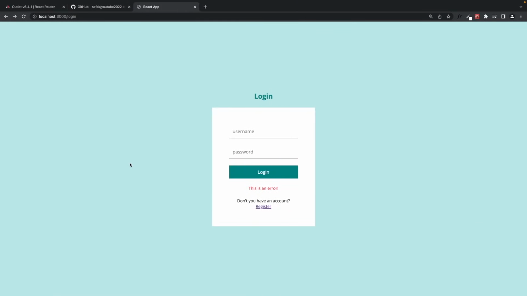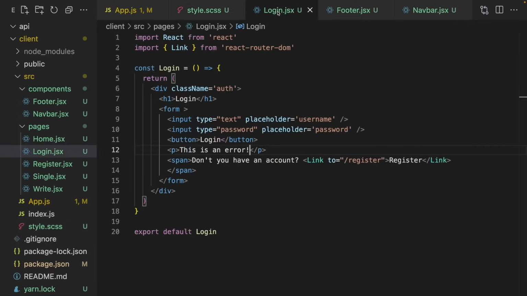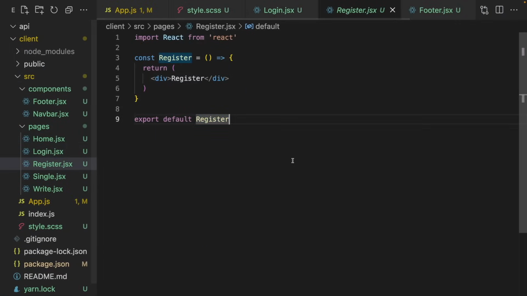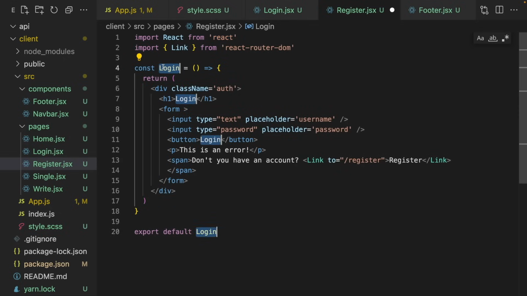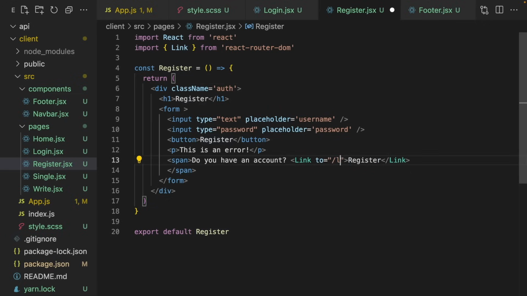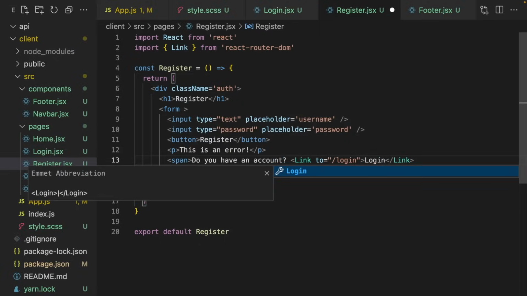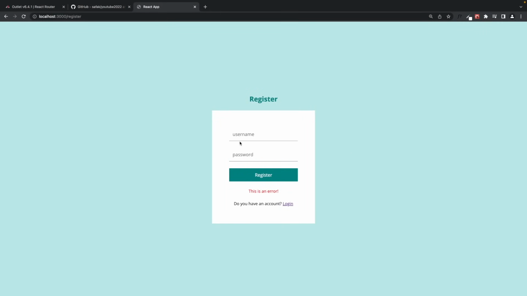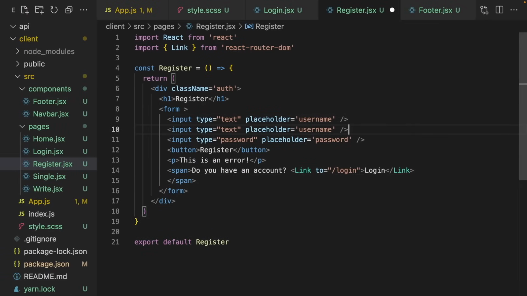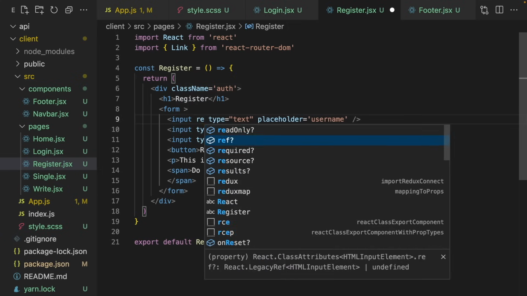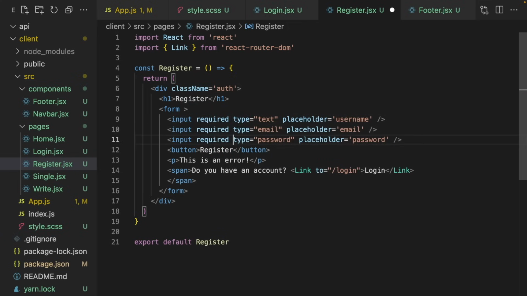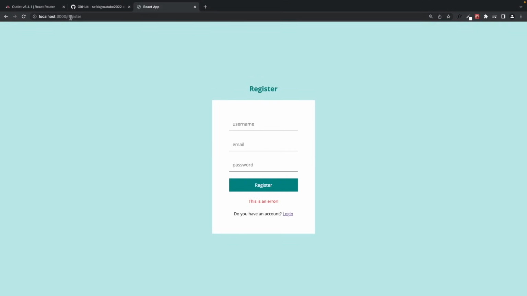Okay, so I will do the same thing for the register page. So basically, I'm gonna copy here and paste for register page. And I'm gonna change my login text here. It's gonna be register. And do you have an account? If you have, go to login page. Like that. And one more input we are gonna need, and it's gonna be email. And they are going to be required. Okay, it's that easy.